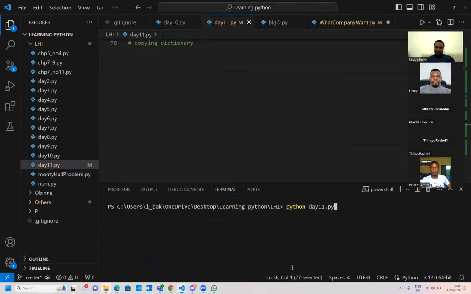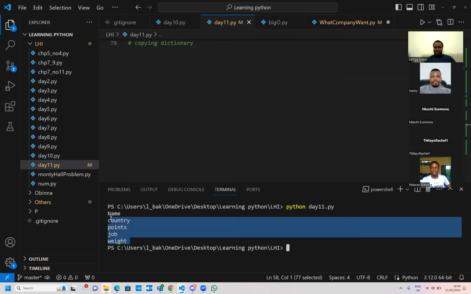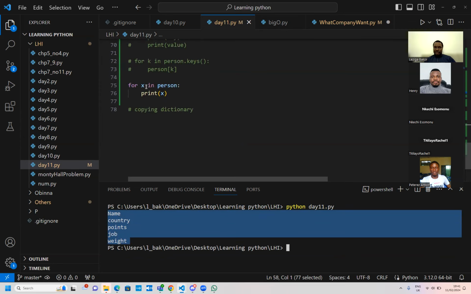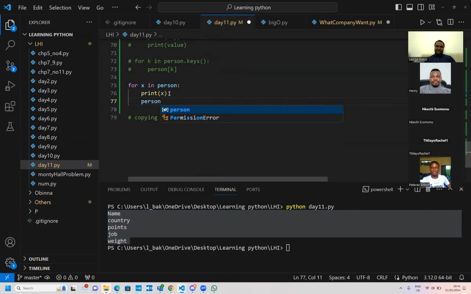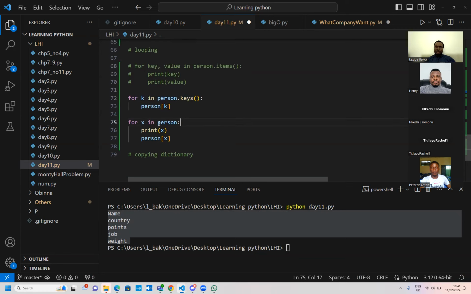Then run it again. So you can see it just printed the keys. That's what I'm trying to tell you: for X in persons, when you print X, you're just dealing with the keys. So you can actually still do the same person and then access X, each key one by one. So this was the same thing as this. That's what I was just trying to show you. They are just the same thing. And then this is another way you can look through the item.